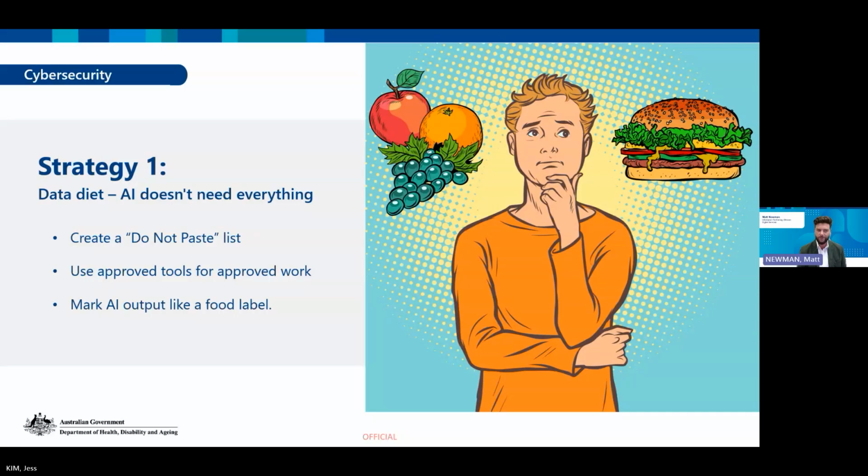So your call to action for strategy one is sit down with your teams, even if it's just for 15 minutes, and create your do not paste list. Write it down, stick it on the wall, make it as normal as the fire evacuation plan, because right now we're in a learning by accidents phase, and I think we can do better than that.